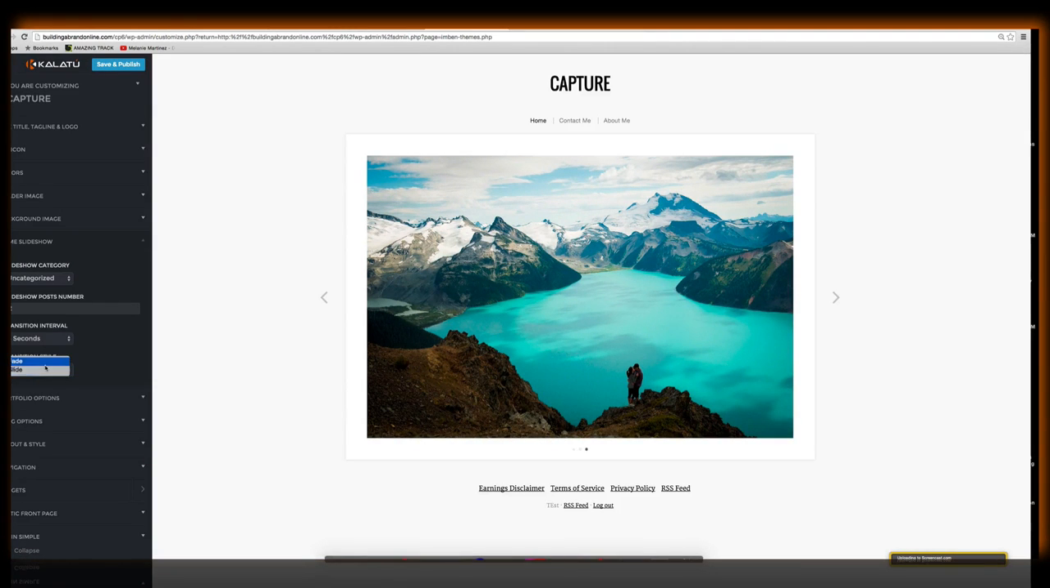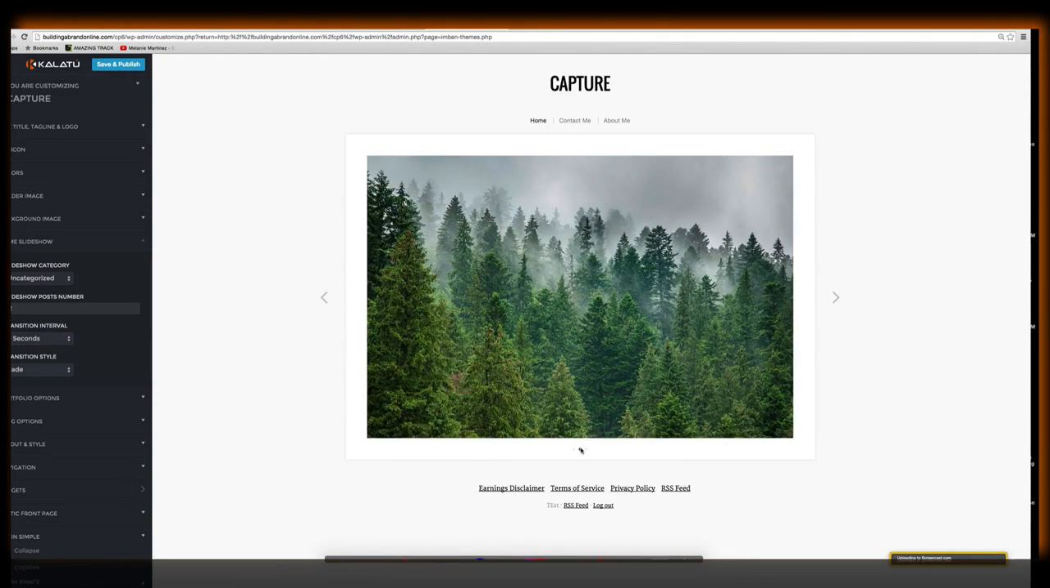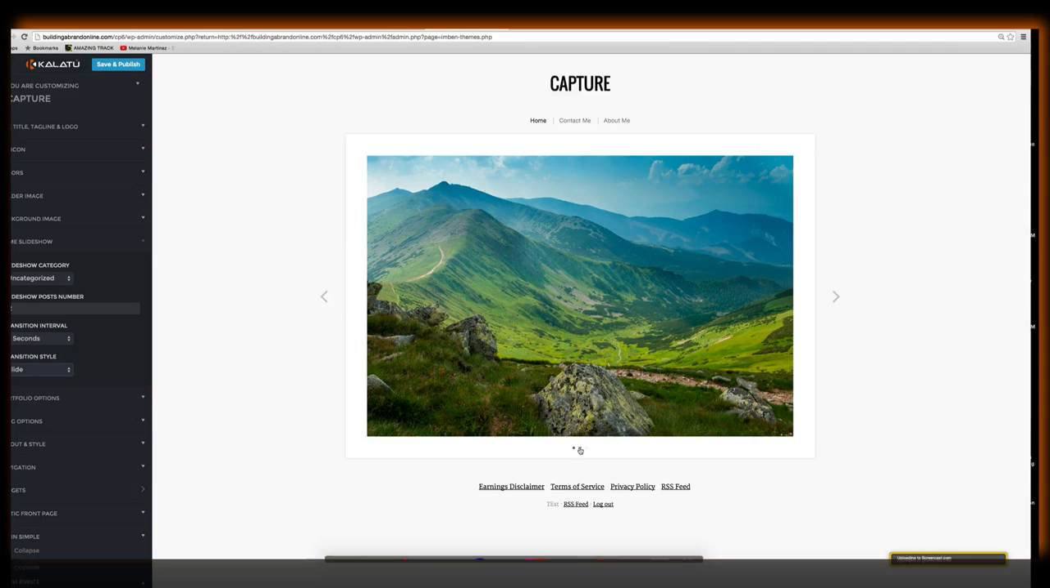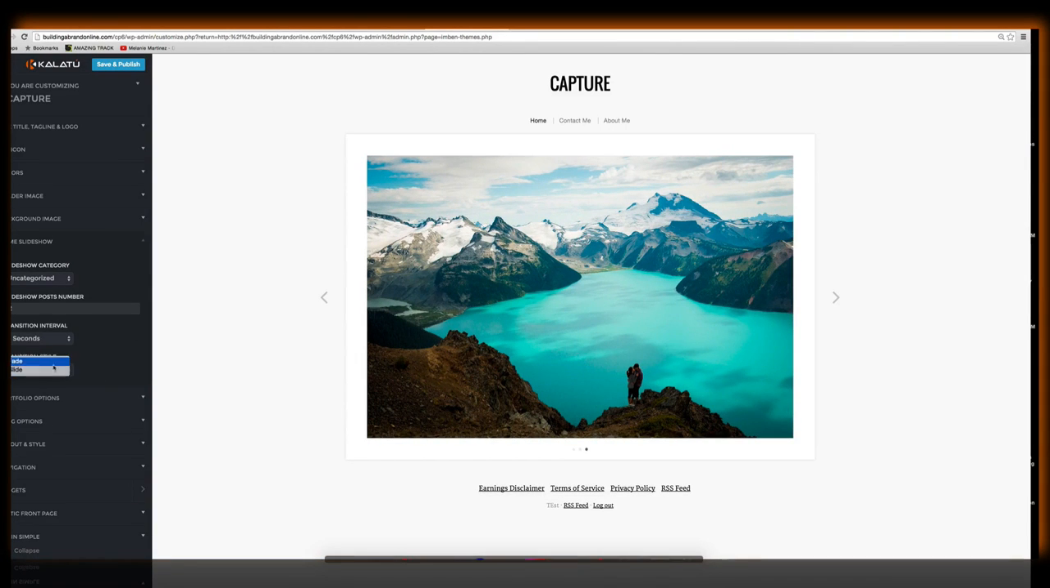So here you can actually change the transition style. I'm going to show you what that looks like here. This is the fade style. You'll see it fade over from one image to the next. Here, you're going to see the slide transition. It looks a little bit like this, as opposed to the fade transition.